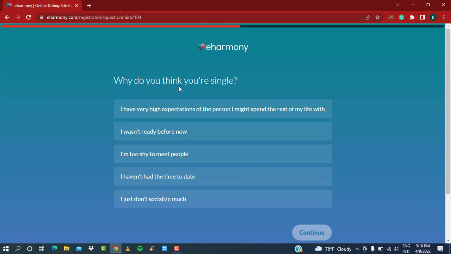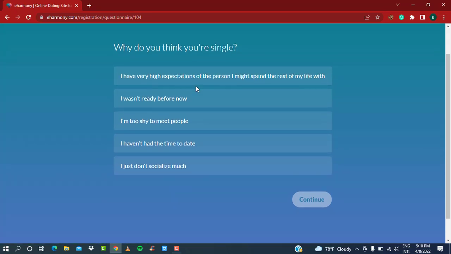Why do you think you're single? I have very high expectations of the person I might spend the rest of my life with. I wasn't ready before now. I'm too shy to meet people. I haven't had the time to date. I just don't socialize much. So really be honest and answer all of these questions, because this website is going to match you up with similar answers of what you think the other person also has.